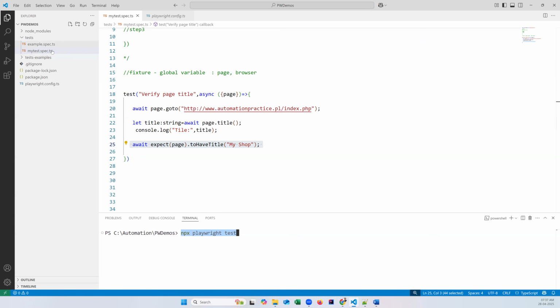So currently, how many tests do we have inside the test folder? There are two files. One is example.spec.ts, which is given by Playwright. Another one is mytest.spec.ts, which is created by us. These are the two files in the test folder. So when I give this command, by default, all the tests will be executed. Everything will be executed. So let us see npx playwright test.